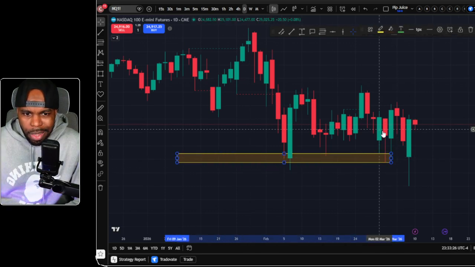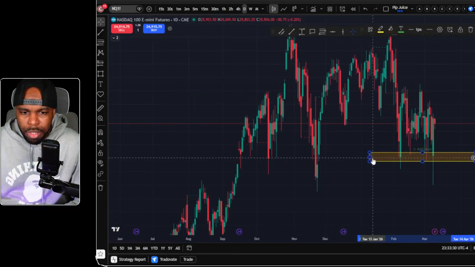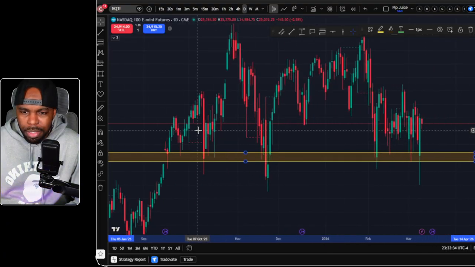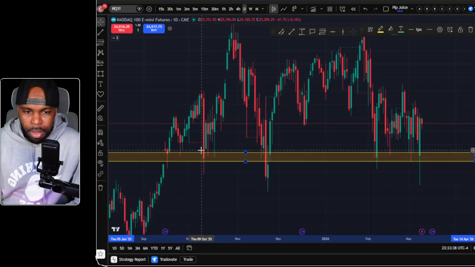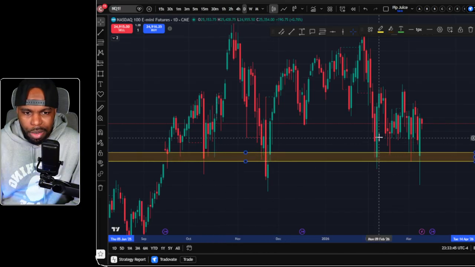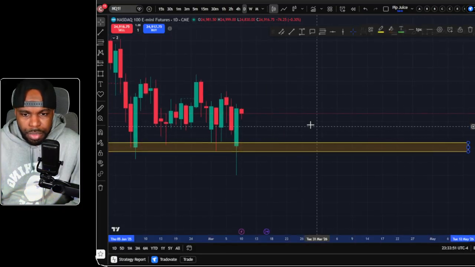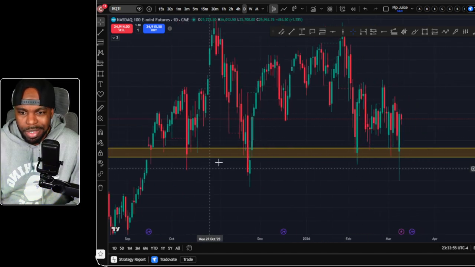And I go back to the daily, and then I like to draw this box back in the past and see if price rejected this previous weekly zone before. And as you can see, there was a rejection here, a rejection here, another rejection here, another rejection here, and a couple of rejections here. So this previous weekly zone is a pretty strong zone because price likes the rejection.